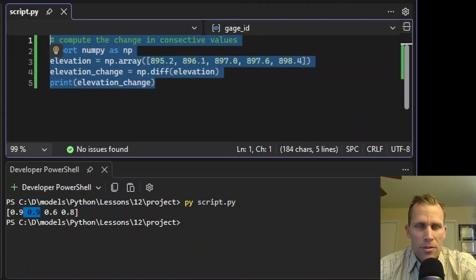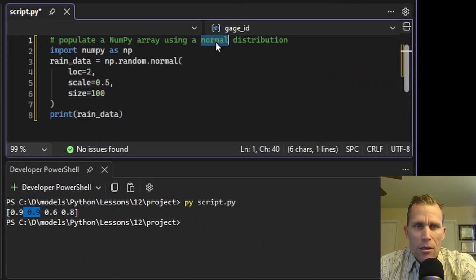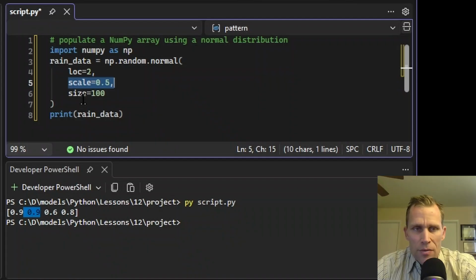on the parameters that we set. Right here is a normal distribution. So we have np.random.normal, and we're specifying the location, the scale, and the size. Location is the mean value of the distribution. Scale is the standard deviation of the distribution. And then size refers to the count or the number of values that we want in our NumPy array.